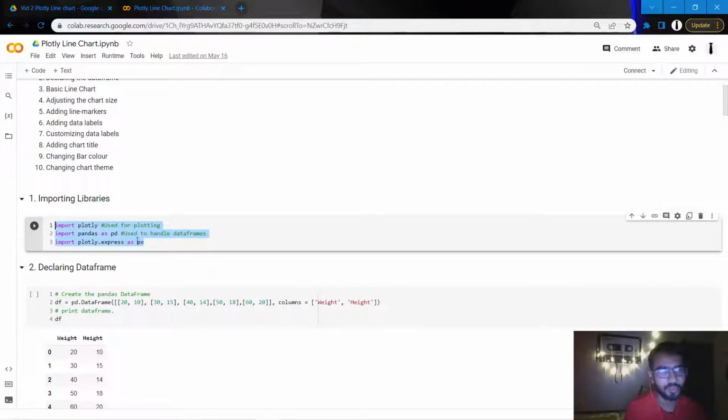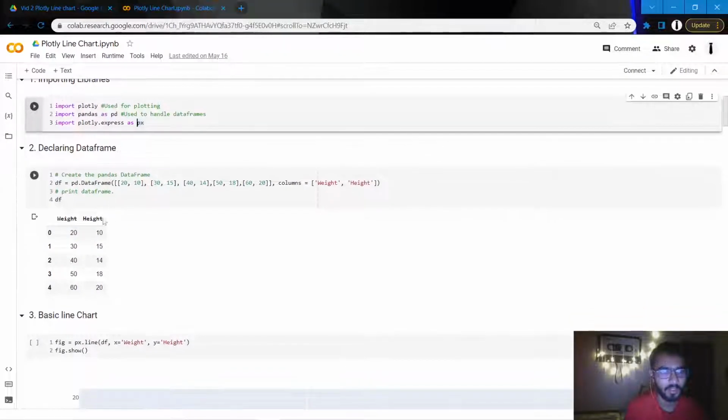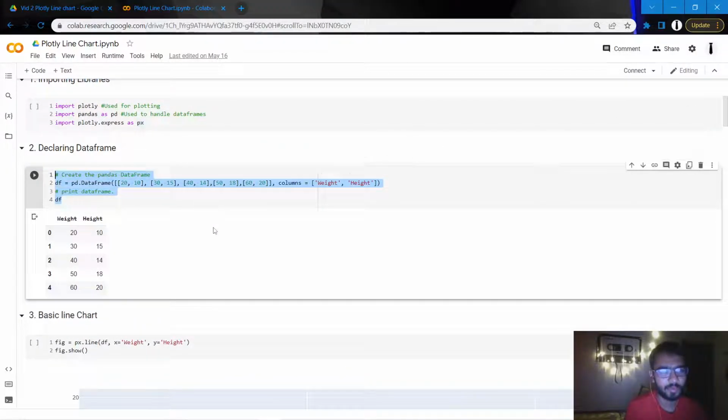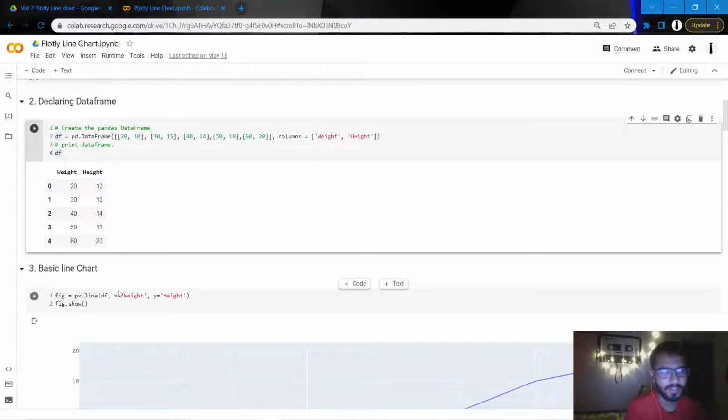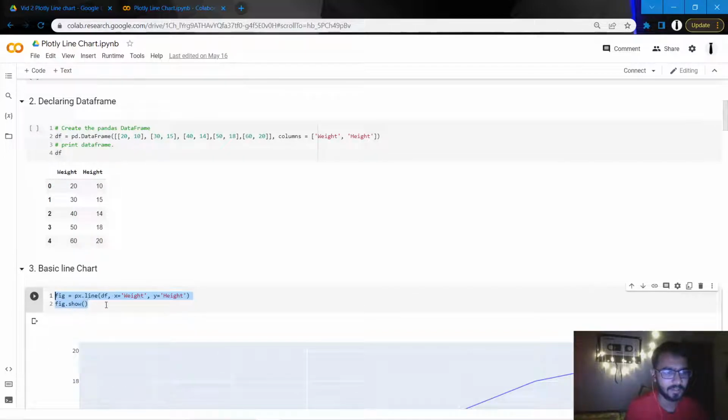So we'll use two libraries. One is Plotly, which is used for charting, and the second one is Pandas, which is used to handle the data frame. The data frame that we'll be working with has 5 rows and 2 columns, which are weight and height. So let's go ahead and create the most basic line chart that we have.